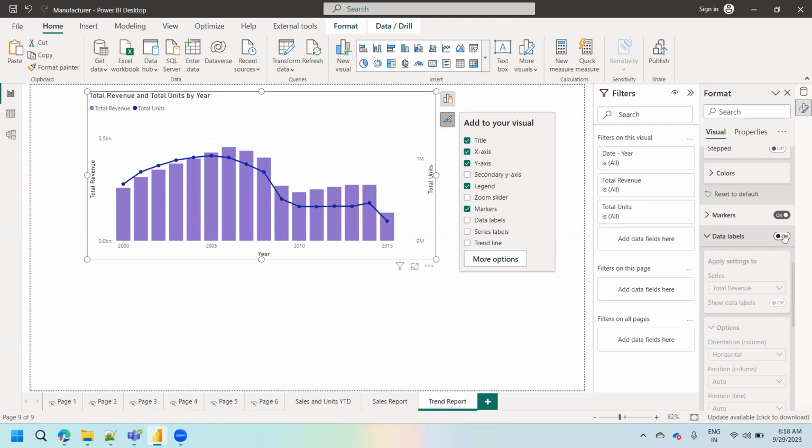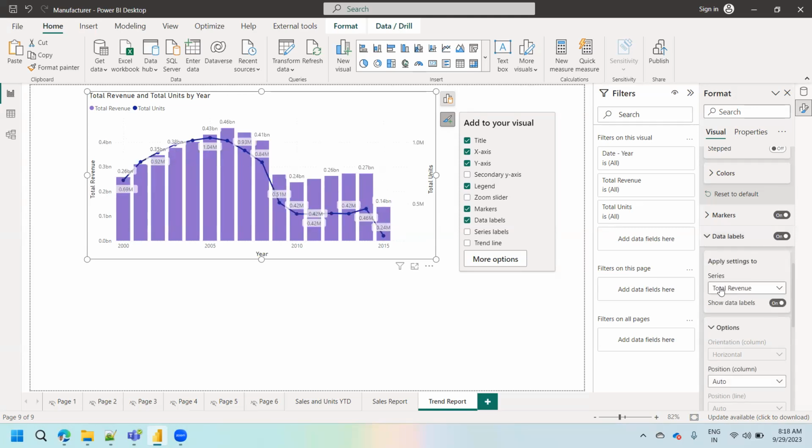My requirement is I want to visualize these line numbers. You are seeing something like line numbers, right? 0.4 million-wise. And I am not interested in the billion. That is my total revenue. So here we have to apply the settings. My requirement is I want to turn off the total revenue. As of now, by default, it's show data labels. I'm visualizing the labels, but I'm not interested. We can turn it off.